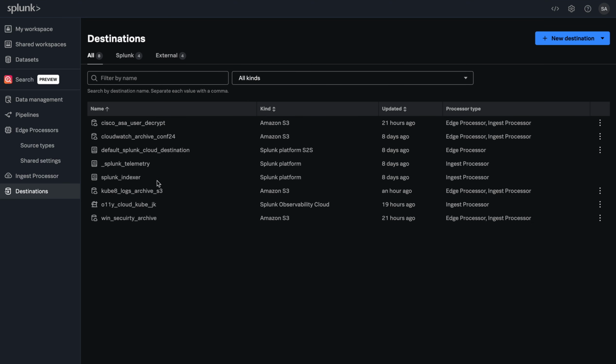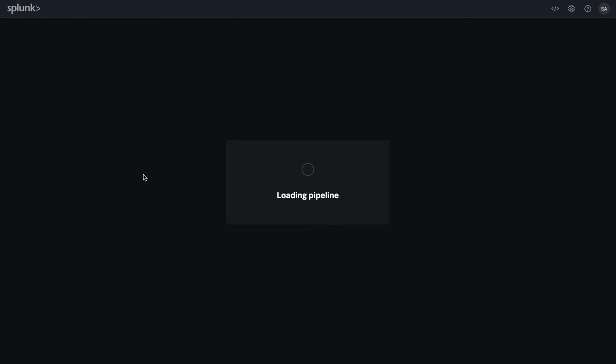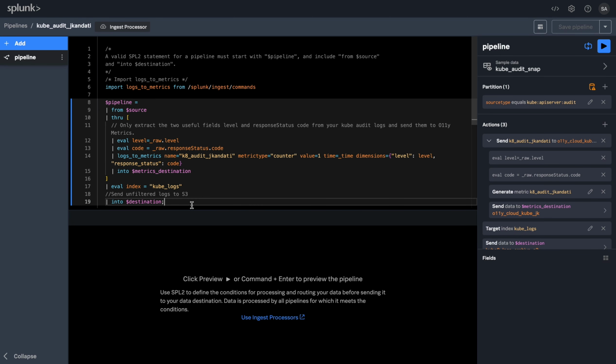Here's my Ingest Processor, and within my Ingest Processor, I've added two different destinations. One is the Amazon S3 bucket and a Splunk Observability Cloud as one of the other destinations. Let's take a look at my pipelines. I've created one pipeline for my Kubernetes logs.